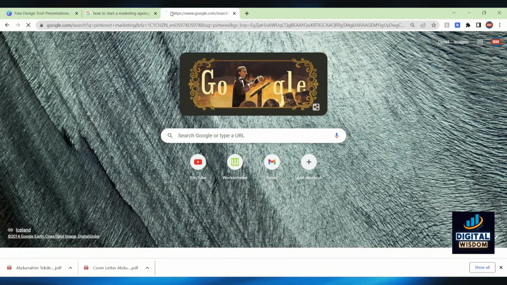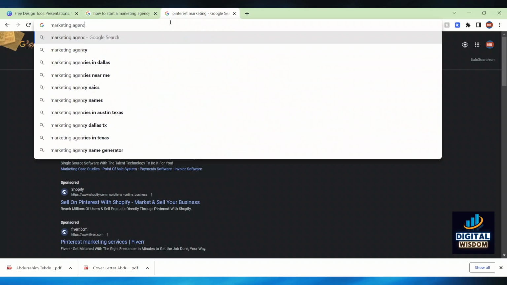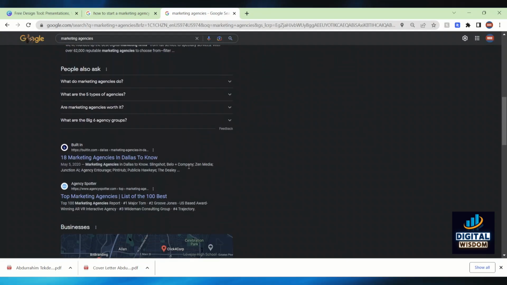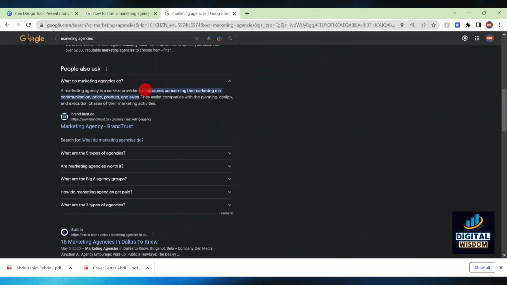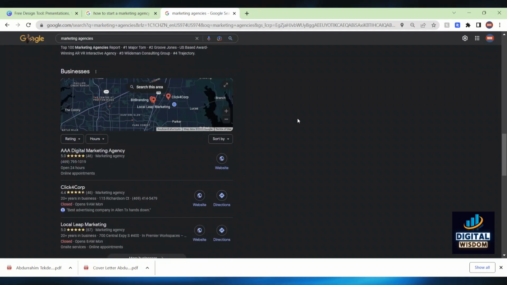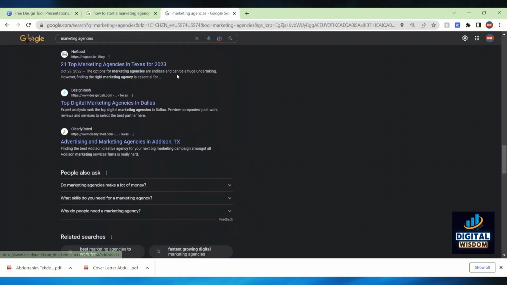There are different kinds of marketing agencies, and you can also search for different marketing agencies, like marketing agencies near me, and then it will literally show you what they do. So they create the marketing mix: the price, the product, and the sales. So you're going to be handling the picture and the design of how to sell it, the way to design the products using Canva, and more.